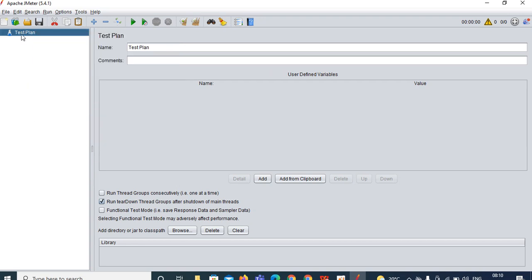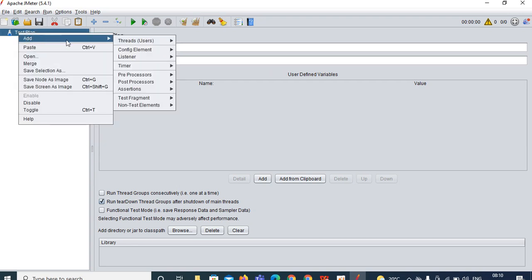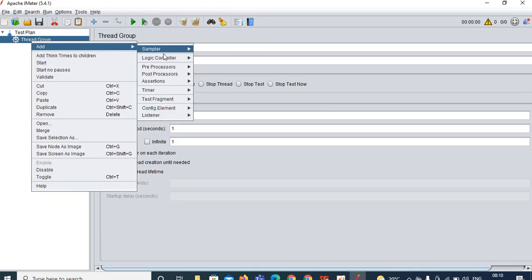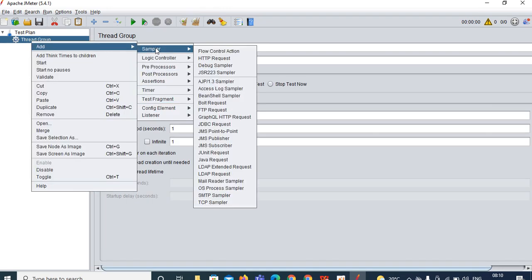Okay, some people, what they will do is add the thread group over here and right click on the thread group. Here you cannot find the non-test element. Why? Because you cannot add the non-test element to the thread group. You can add it only to the test plan.